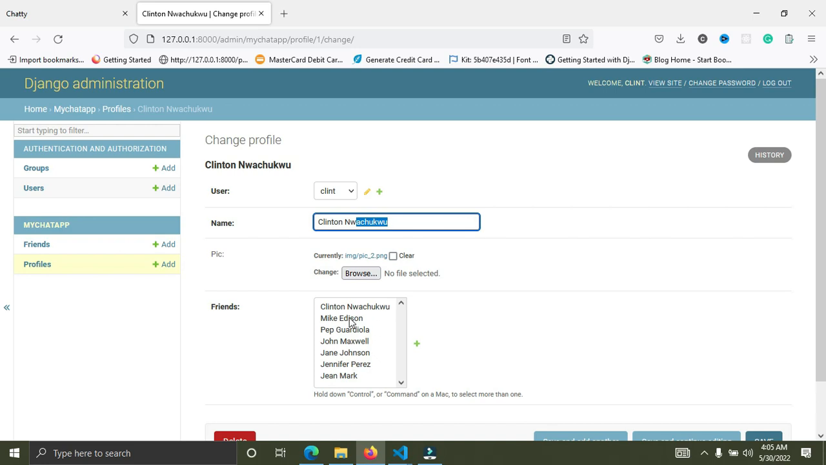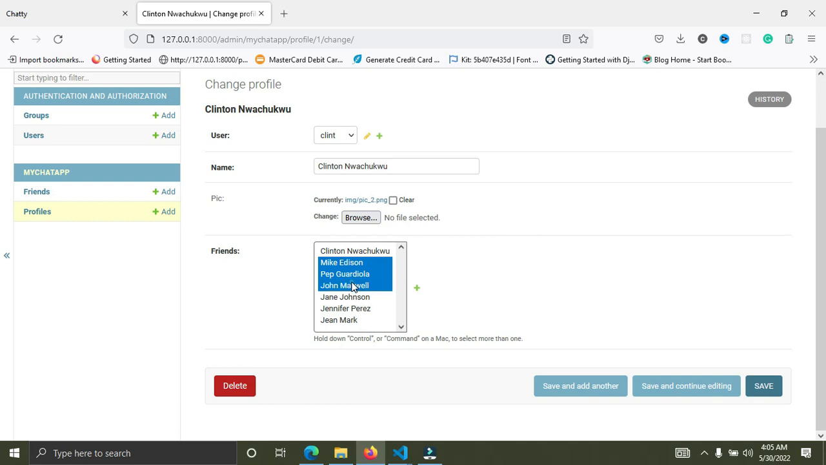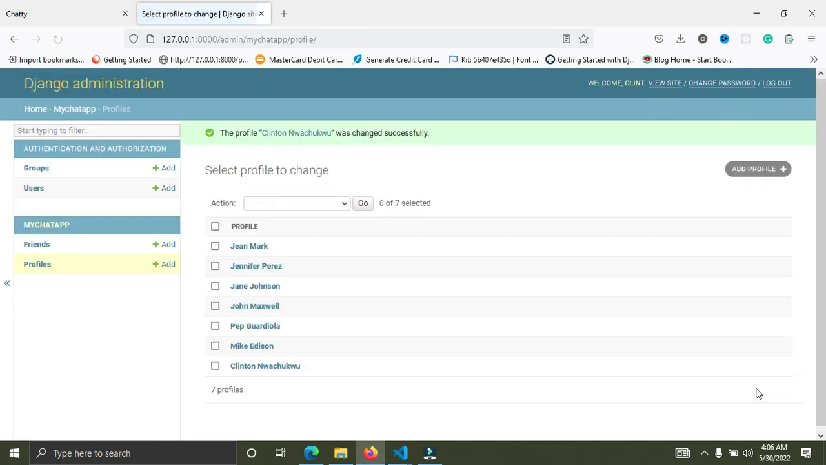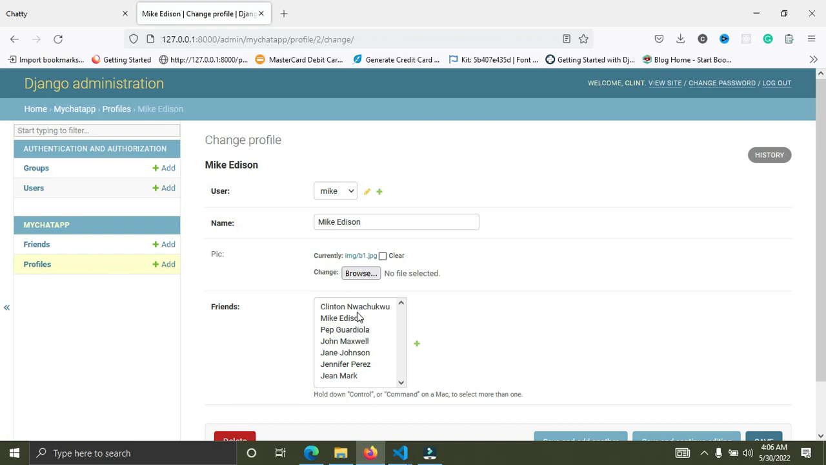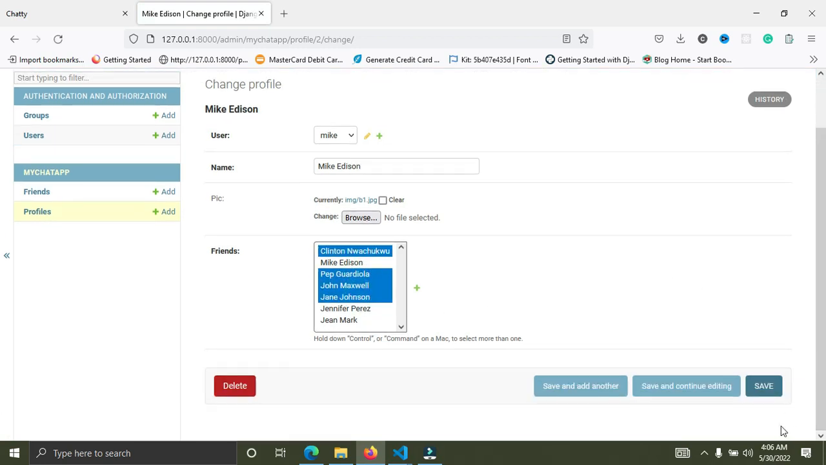So I'm going to simply say Mark, Pep, John, Jane, and let's say these are enough for me. So I'm going to pick Jennifer. Okay, that's it now. I'm going to simply save. Then I'm going to do that for Mike Edison. I'm going to pick some profiles for him apart from himself. So now he can save.